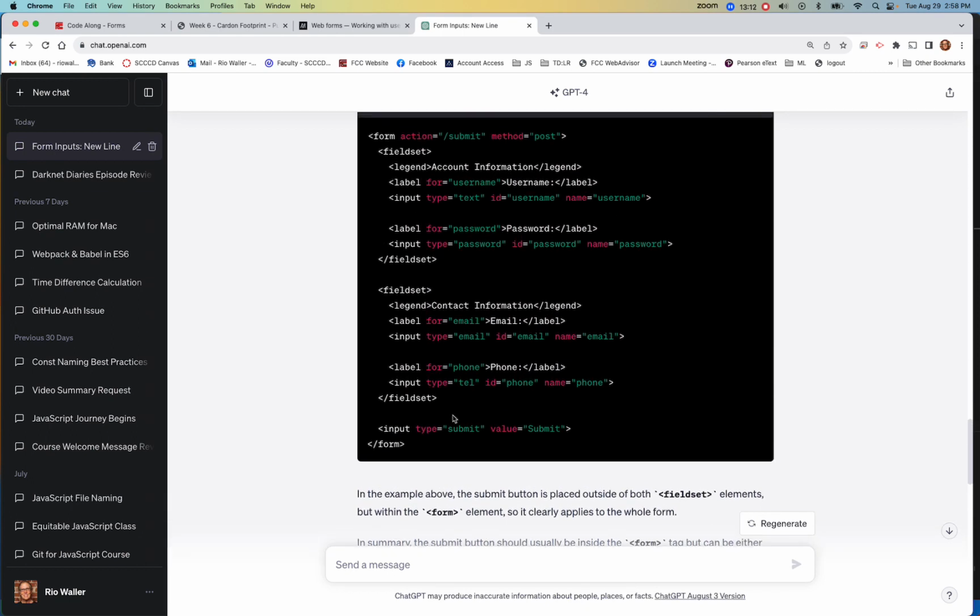Now, there's two ways to do it. ChatGPT showed me input type. I personally like button, and the more I've read about this, it's one of those cases where ChatGPT may give you an answer, and you may have other knowledge that it doesn't, which is part of why people have a problem with ChatGPT, right?